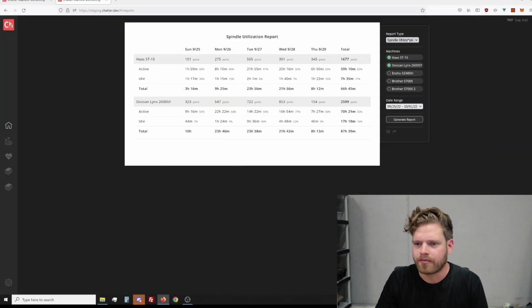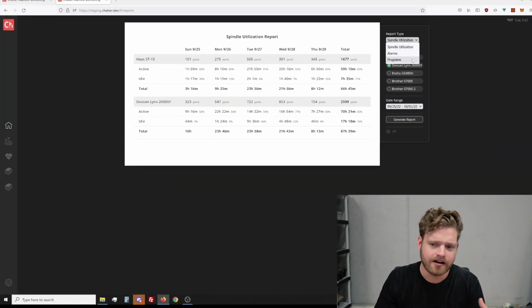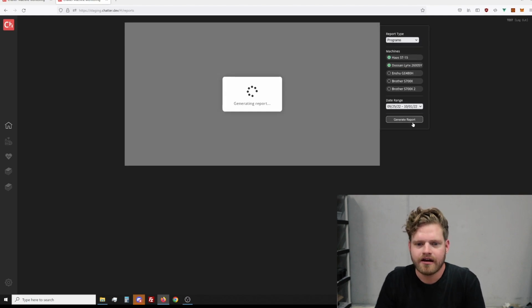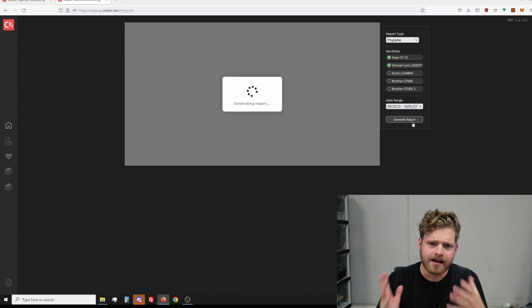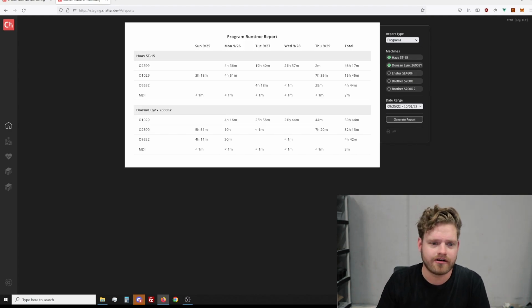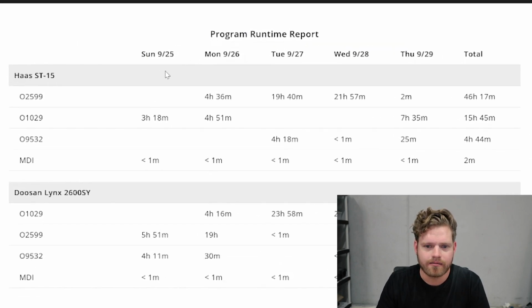We also have some other reports. So say we want to see a specific program on a machine, what programs was it spending the most time on? We can change this report type over to program, generate that report. Again, it's going to go back through and look at all the real data for the machine. How has the machine been running, and give you throughout the week how much time we spent on each program and what's been going on? So it makes it real simple.